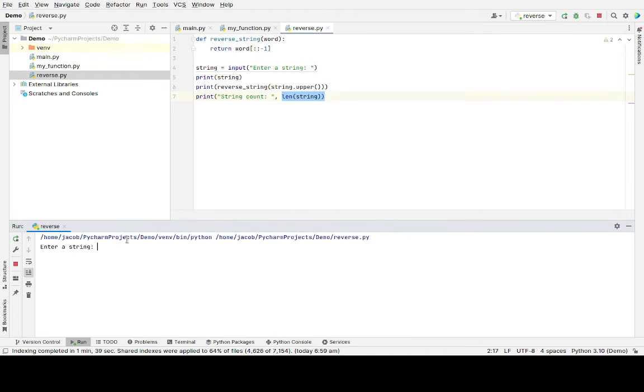Enter a string, let's say computer science. As you can see, it displays the word computer science, and then the reverse order, and then the string count will be 16 characters including the space, white space.